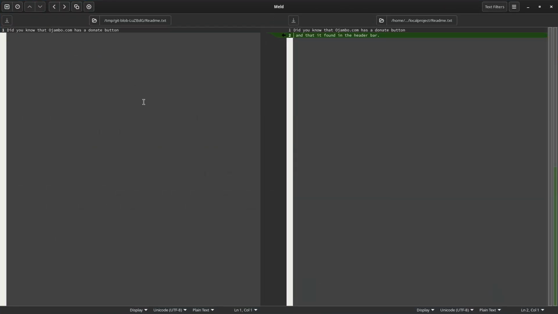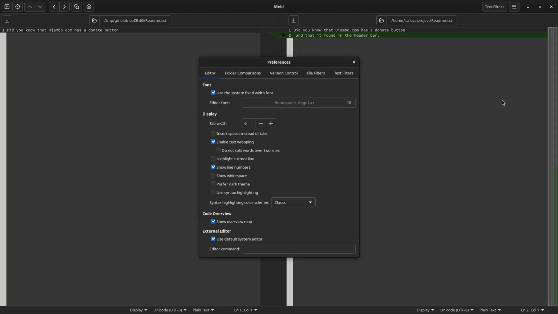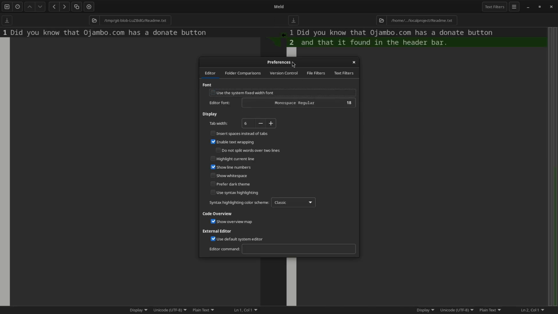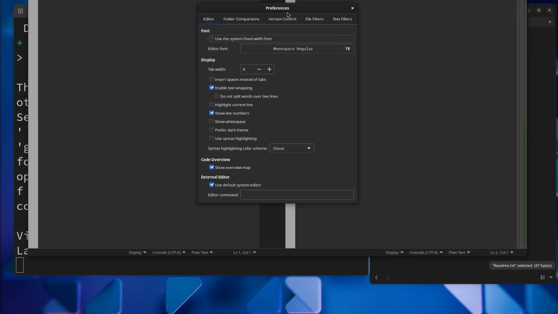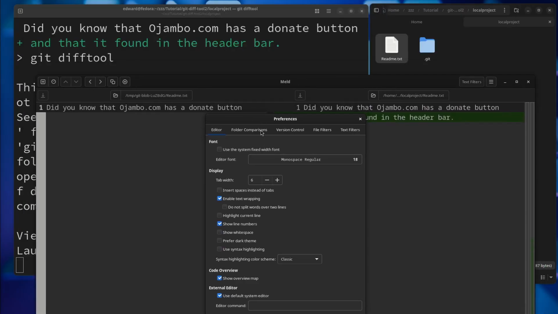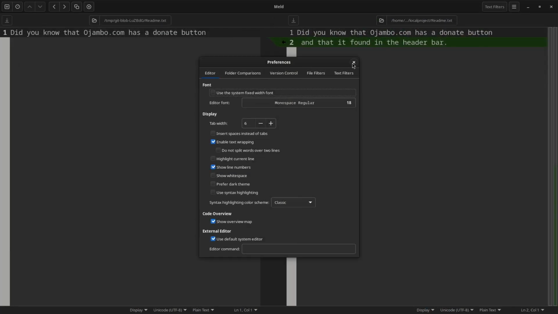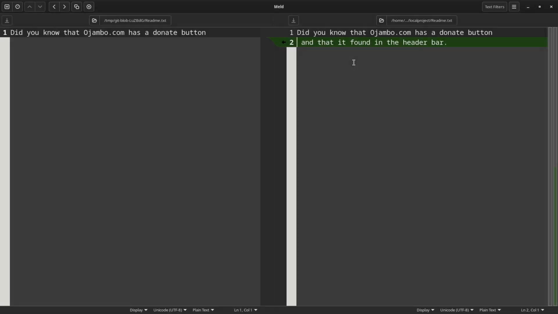This is meld. Meld doesn't have an auto dynamic zoom, so the only way to do that is to go to the preferences here, and then stop using the system font, and there we go. So I've stopped using the system font. Now let me close this. This is just for your convenience, so you can see.